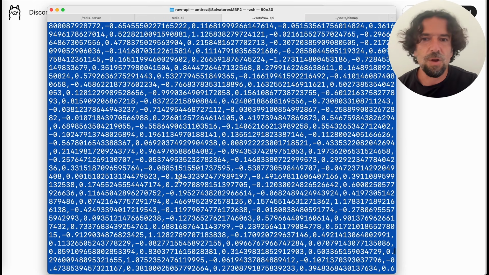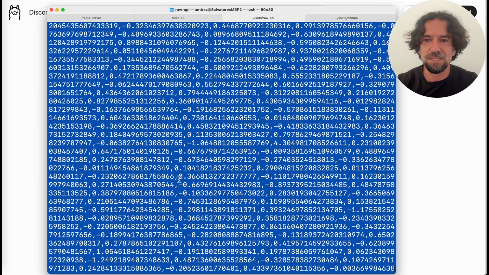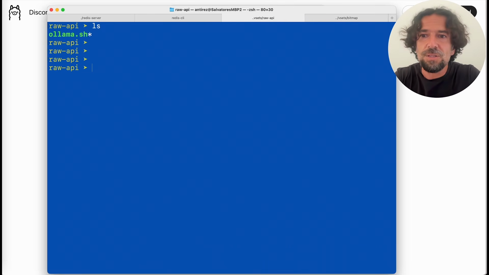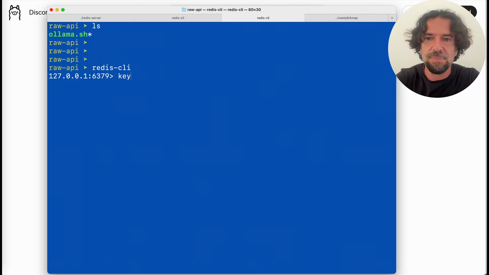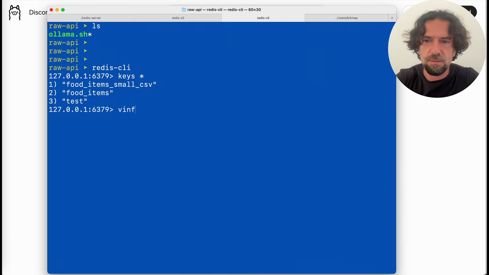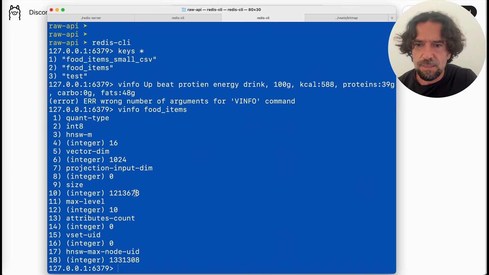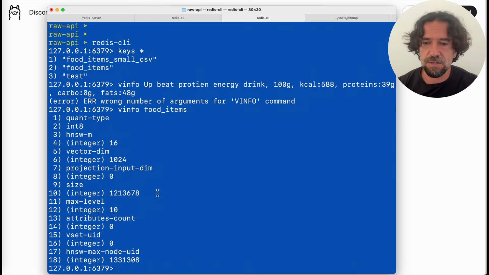Exactly. So what are vectors? Just a bunch of numbers that have meanings. And so now I would love, for example, to ask, I have my key and this is full of items. VINFO, let's see how many items. Yeah, there are more than 1 million foods inside, so it's really interesting.